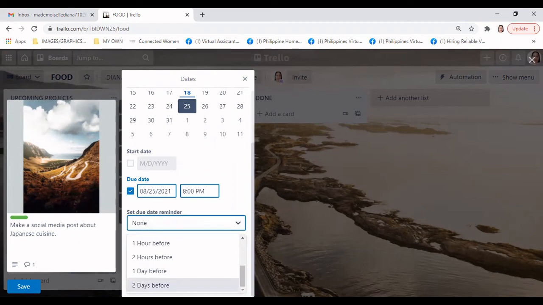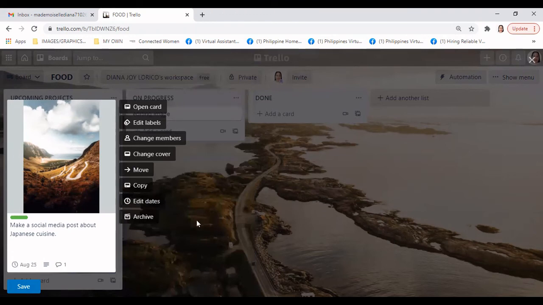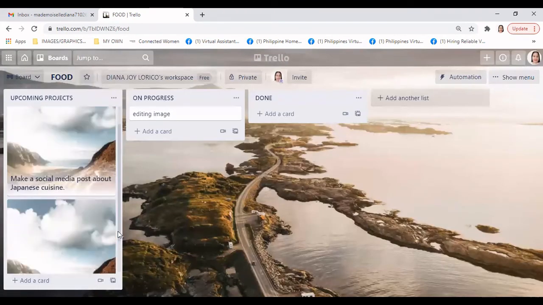Days before. Set due date reminder. So setting the due date reminder depends on your client. If he wants 2 days before, 1 day before, 1 hour before, so there are many selections here. So for example, I choose 2 days before. So this is very ahead of time. And then just click save. Save. Okay.